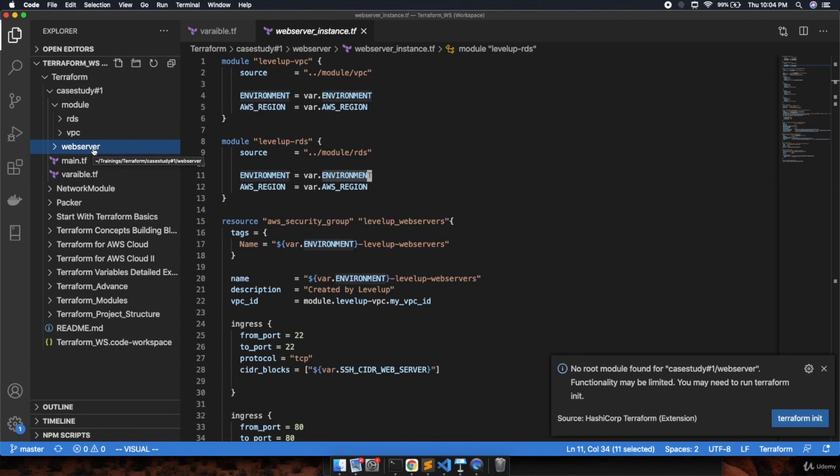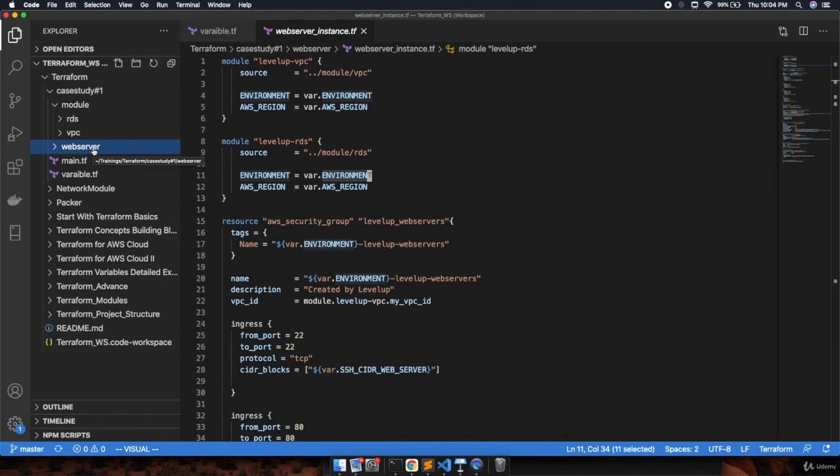So let's close this lecture over here, and in the coming lecture we will see the deployment of all the resources with a single Terraform command. So thank you team, thanks for your time.